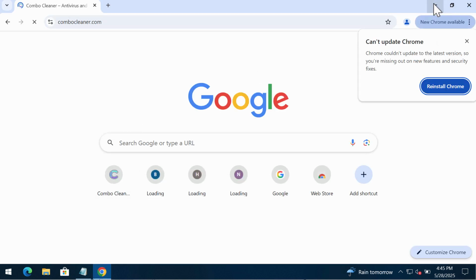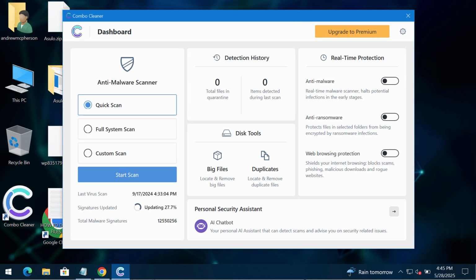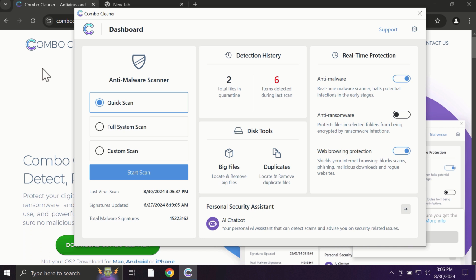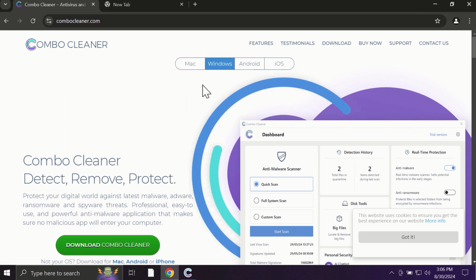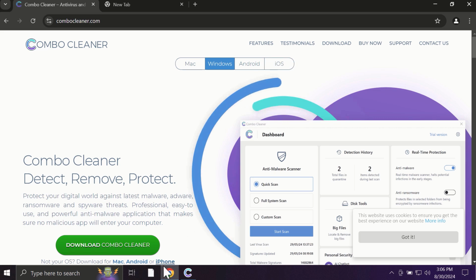Go to the page combocleaner.com, download it, install it, and start scanning your computer. After you start Combo Cleaner, the application will most likely, first of all, update its anti-malware database, which is truly essential for proper detection and removal of all possible threats that could be on your computer. Pay attention to the fact that Combo Cleaner is available for all popular operating systems: Mac, Windows, Android, and iOS.